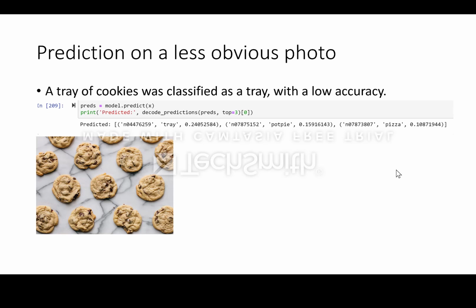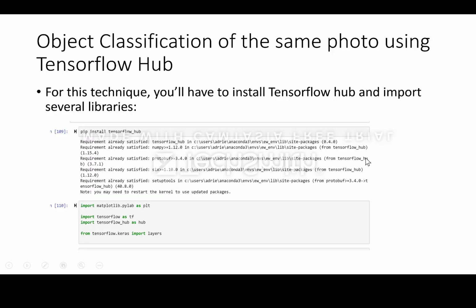After I was pleased with my results, I decided to test the tool on less obvious photos. The less obvious photo I used was a tray of chocolate chip cookies. My results were interesting. It determined that there was a tray in the photo, but ignored the cookie.